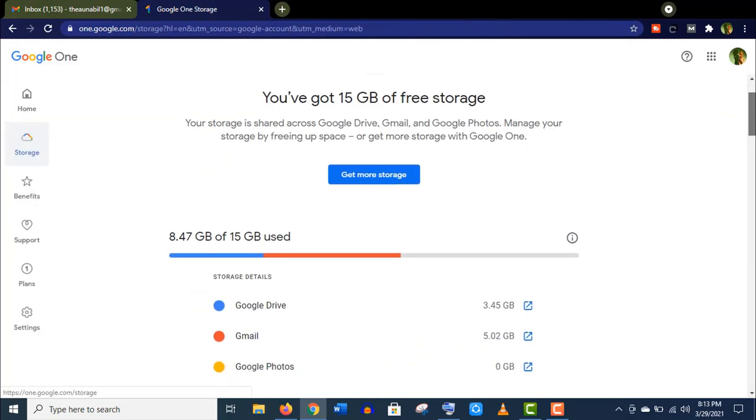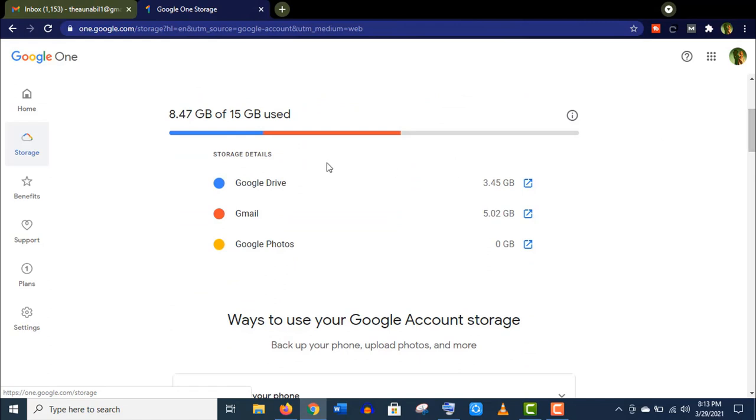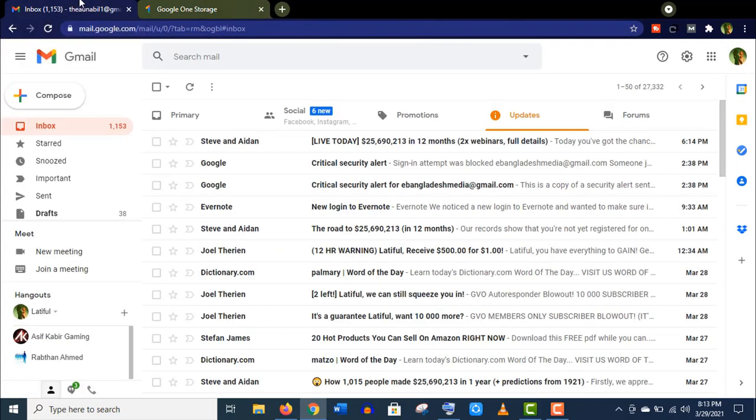And you can see Gmail is occupying most of the space of this Google Drive. And this is definitely not a good sign. Anyways, let's delete these useless emails and recover our cloud space. Let's start with the Updates tab.